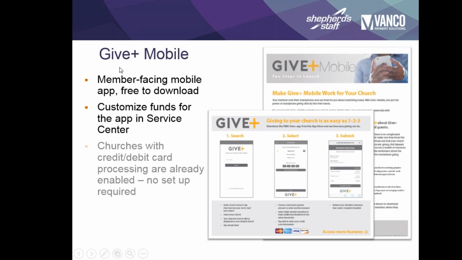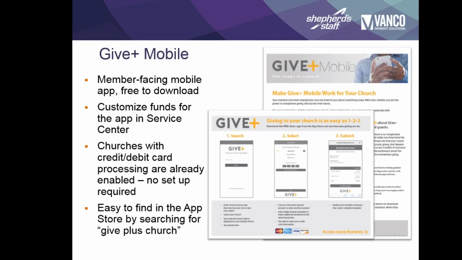This is a member-facing mobile app. It is free for the donor to download. It's also free for the church to use. All you pay is your normal credit and debit card fees for any donations that come through the app.